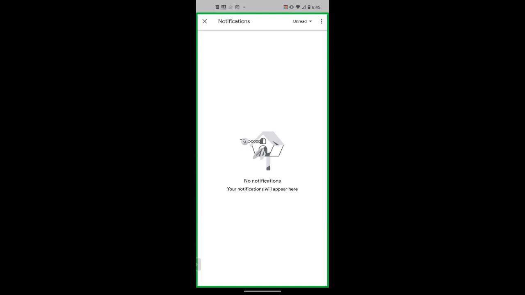It currently says no notifications. Your notifications will appear here. To go out of this, just hit the X. We're right back to our main screen. I'm going to go back to that menu, the 3 lines top left.